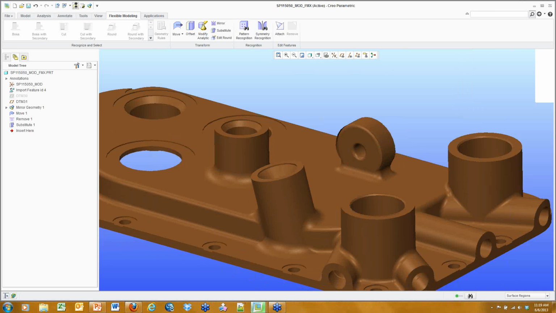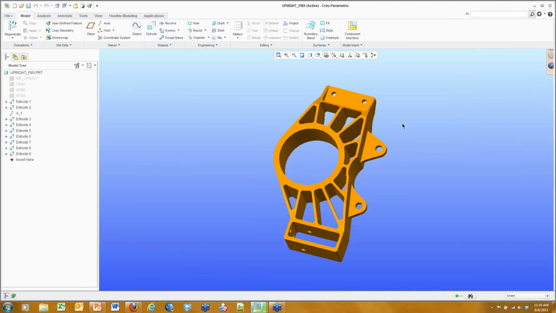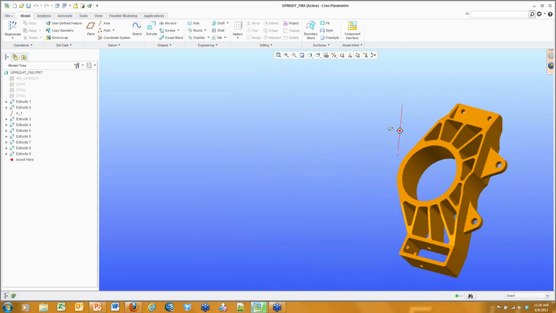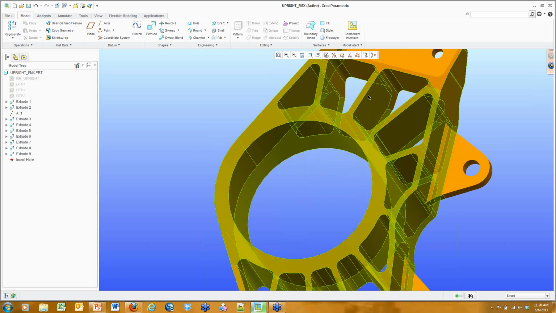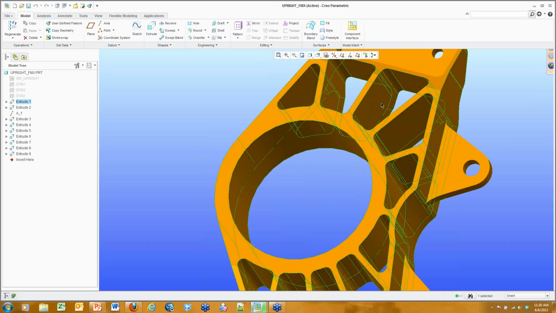All right. Next, we will talk about flexible modeling with a fully parameterized part. Now, this is a honest-to-God Creo Parametric part. It's been designed in Creo Parametric. All the features are here. So I need to do something very, very similar. I need to actually change the angle of this feature right here. So let me just go ahead and do that.